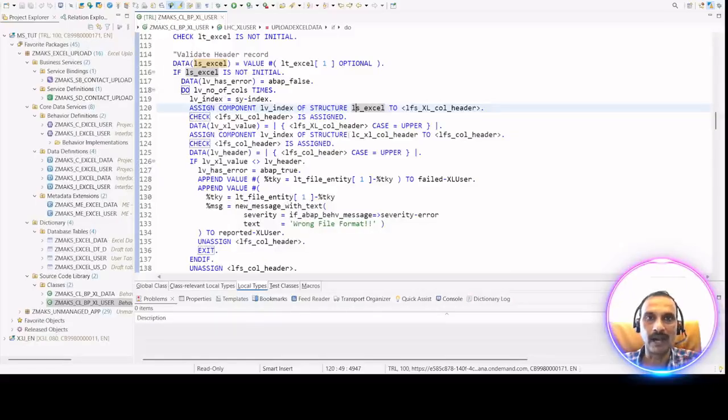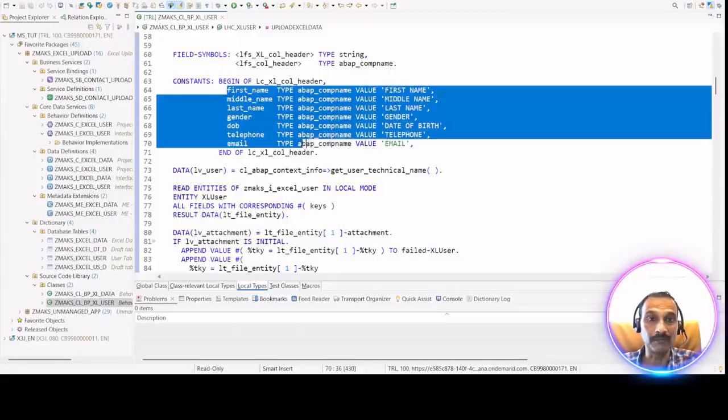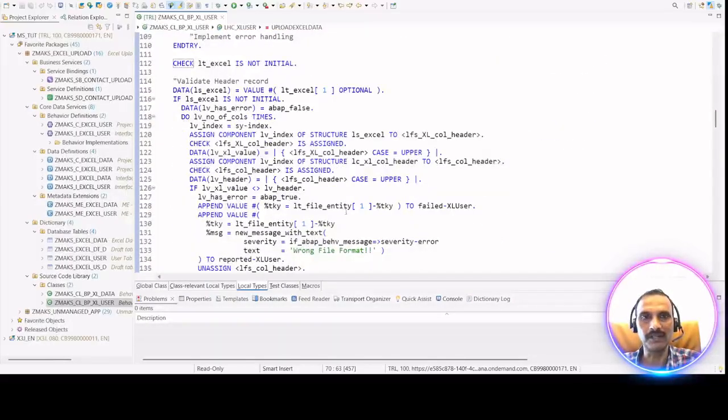At the same time, I am also taking the first component of my LC Excel column header, which is exactly the same type, same sequence as the Excel file that I have: first name, middle name, last name, gender, DOB, telephone, email, right? So I am just coming here, reading the Excel column header, okay? And if my Excel column header is there, I'm converting it to uppercase in LV header.